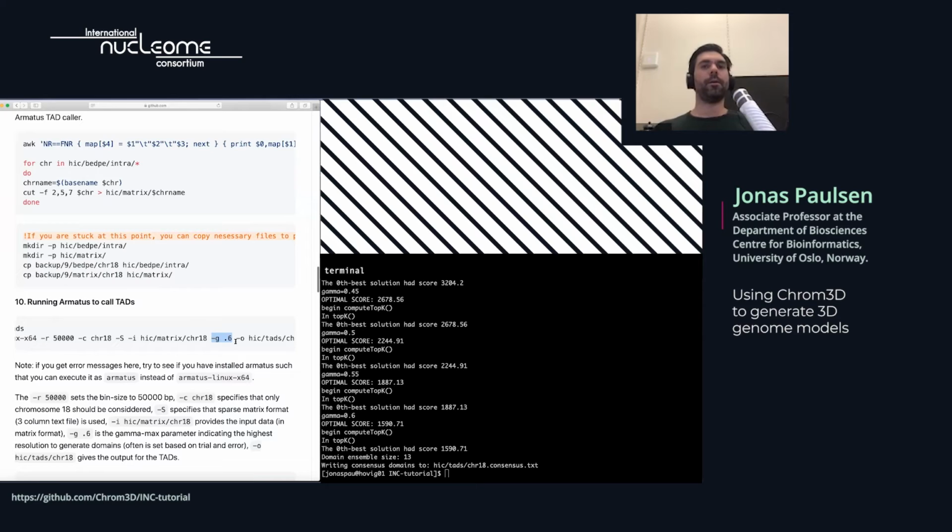level of nestedness makes sense in general. But for your favorite data set, what you can basically do is run Armatus with different settings for this gamma max parameter, and pick the level of nestedness that you think is appropriate for your particular purpose. So in our hands, this Armatus, if you can manage to get it installed, works really nicely to give TADs at a decent level.